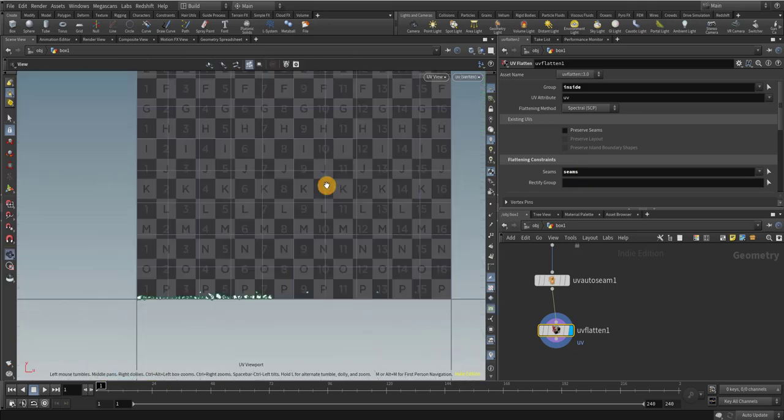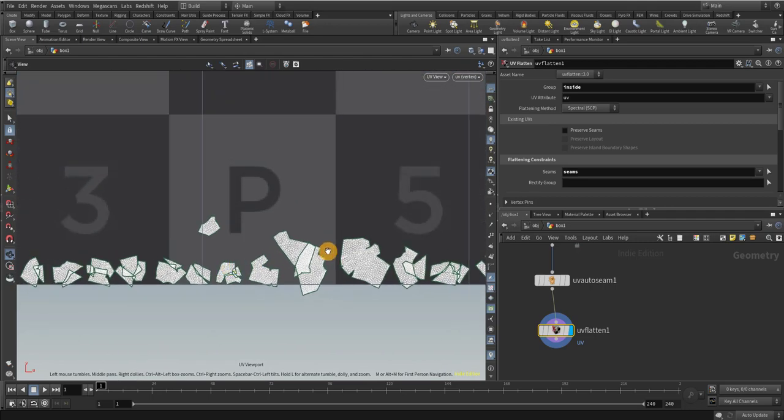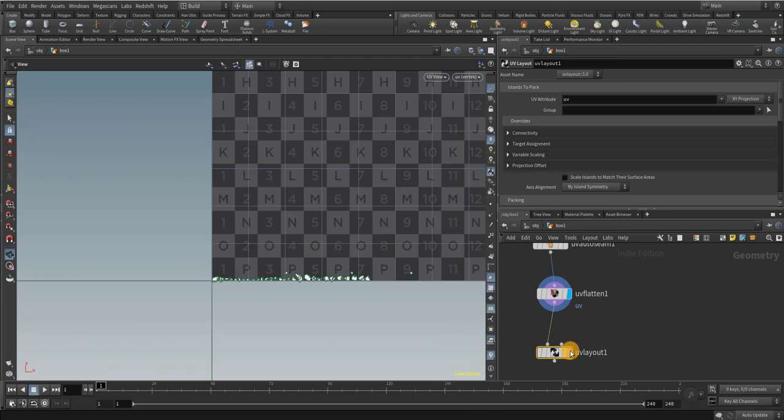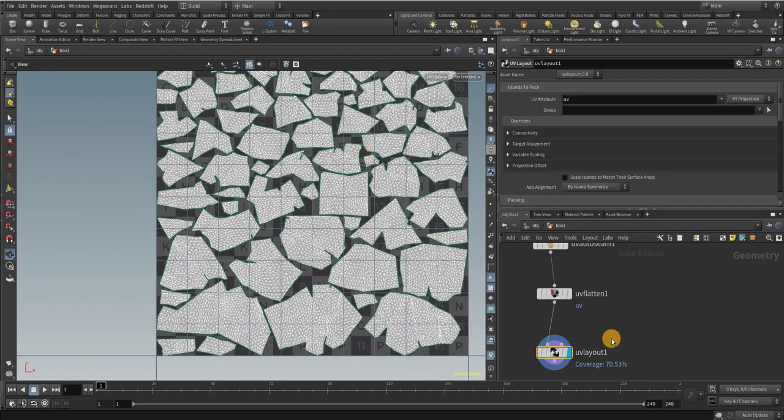And so now let's hit space 5, and these pieces are a lot better. But the problem is it's kind of hard to see them because they're all small. And so that's where the UV layout node comes in. So let's go ahead and drop that down. And wow, this is looking so much better than what we had before.